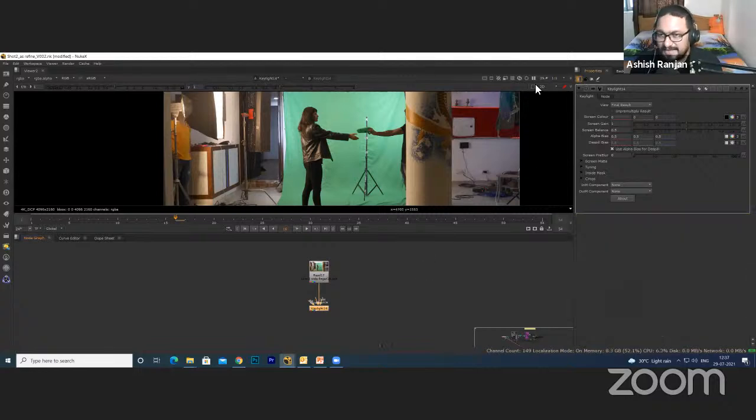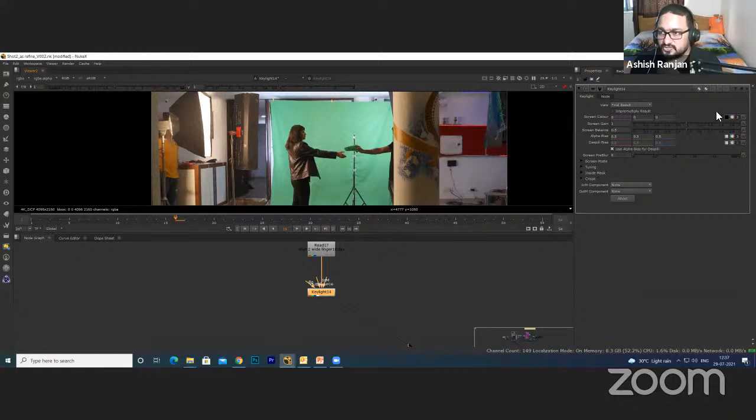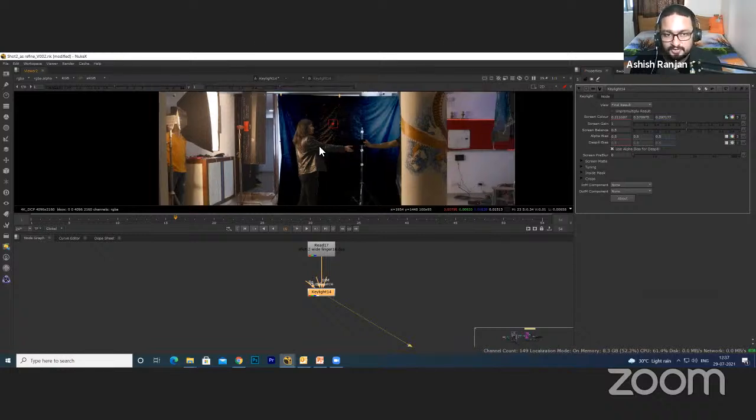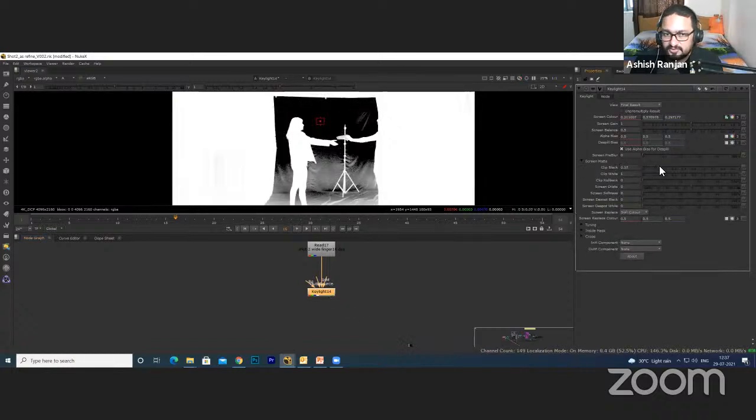Again, it's a time-taking process. So in Keylight, we need to tell the software which color you want to remove, right? So I can take the picker and select those colors. You can see if I hit A on the keyboard, whatever is white will be opaque, and whatever is black is going to be transparent. In Keylight we have a few more options. We can tweak those things to make more transparency.